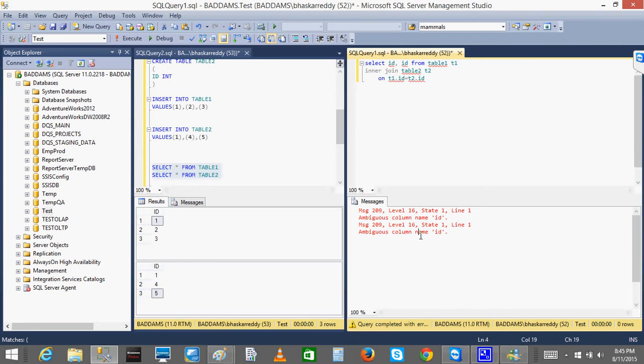It has been repeated two times because you have two IDs, and the system is confused whether to get that ID from table 1 or table 2. So what you have to do is call this column name as table 1 dot column name, or, since you have given the alias, you can use that alias throughout the query. Whatever alias you give to the table, you can use throughout the query. Just t2 dot id.